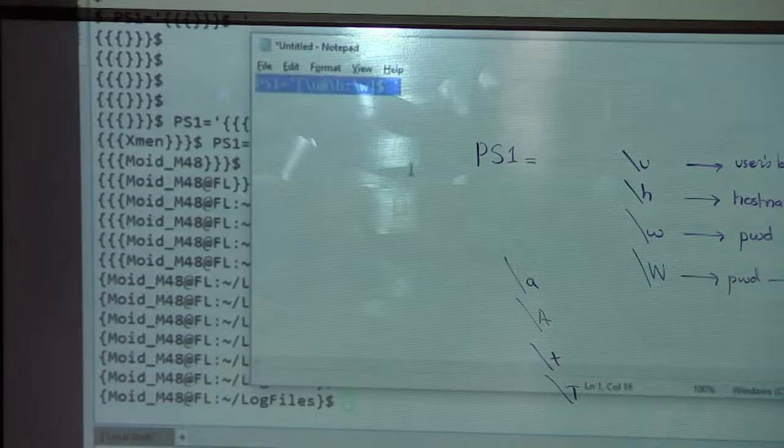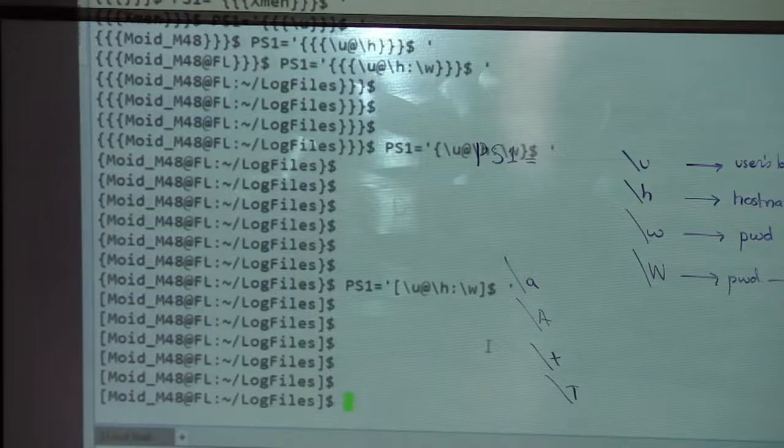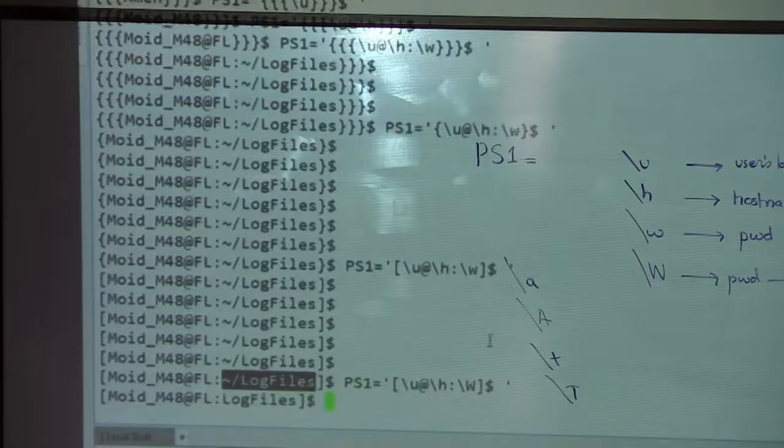All right, let's try this now. And this is what it looks like, a similar directory structure, right? I don't want the full path. I only want to have a small path. So maybe I want to change it to capital. So now, don't give me the full path. Just give me the directory that I am in now.